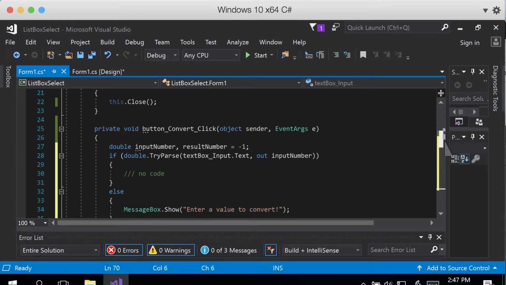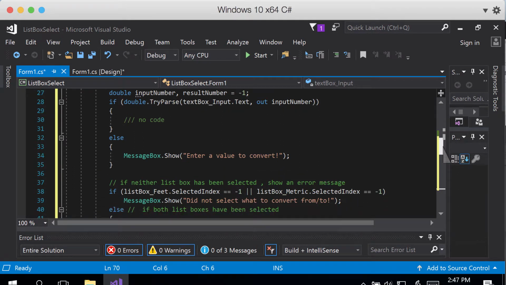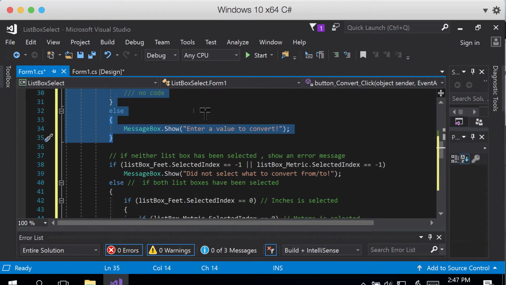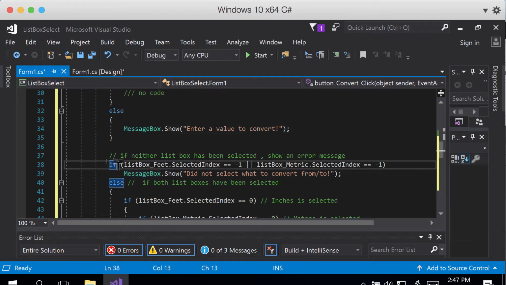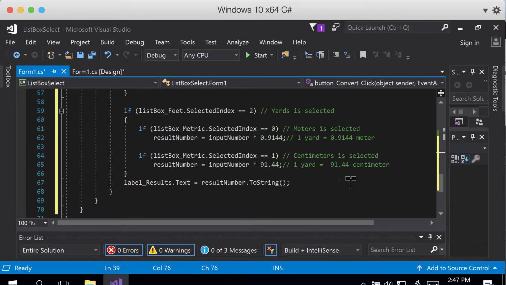Let's have a look at my code one more time. All right, this is all inside my button convert click. I start with declaring some variables, asking the user to enter a value, checking to see if no value is entered, then making sure that the list boxes are selected, and then making some calculations based on what was selected and updating the text of my label. So let's see if this works. Run the program.